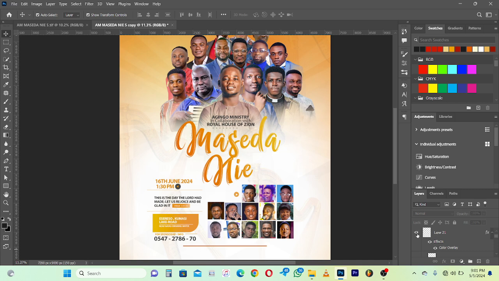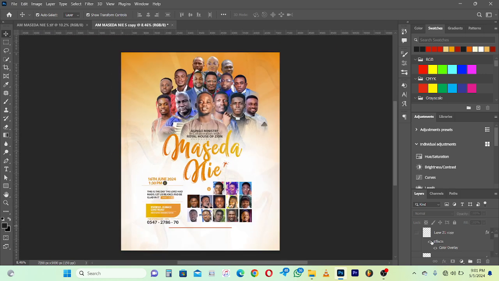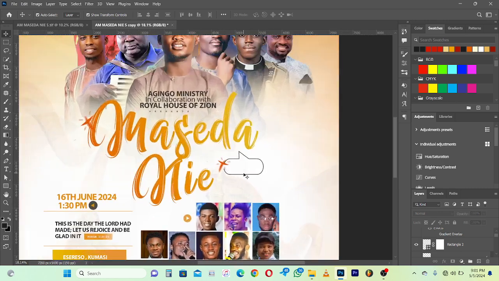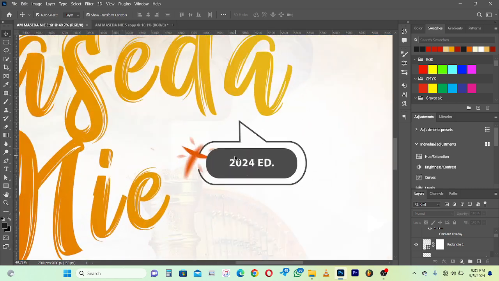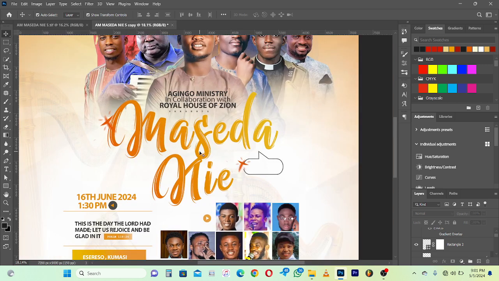So I brought this little star here and made it a little bit reddish. I duplicated it and also placed the other one at the back there. Another thing that I did is this thing right here, 2024 edition. I decided to make the arrow point towards the title so that people know I'm referring to the title. All these stuff, if you don't know how to create them, you can leave a comment and I'll do a tutorial about that for you.